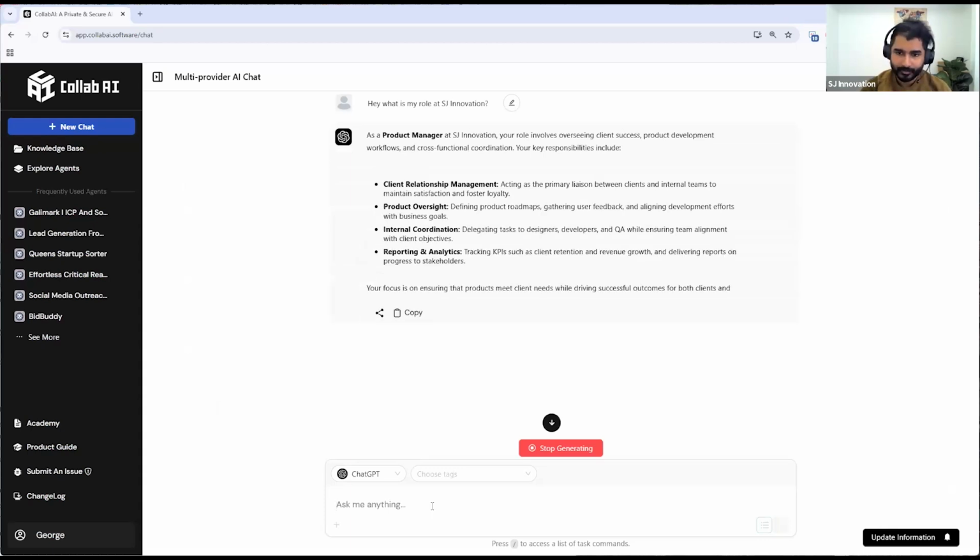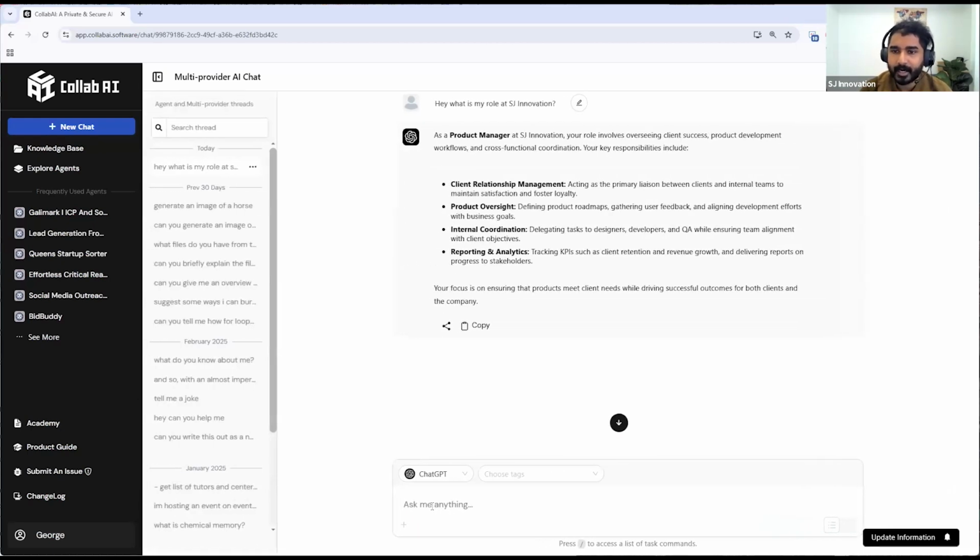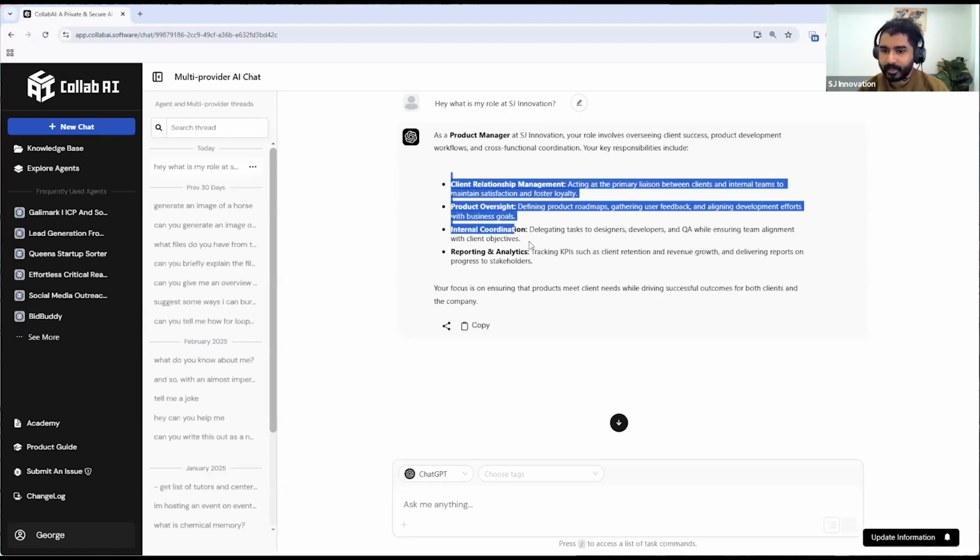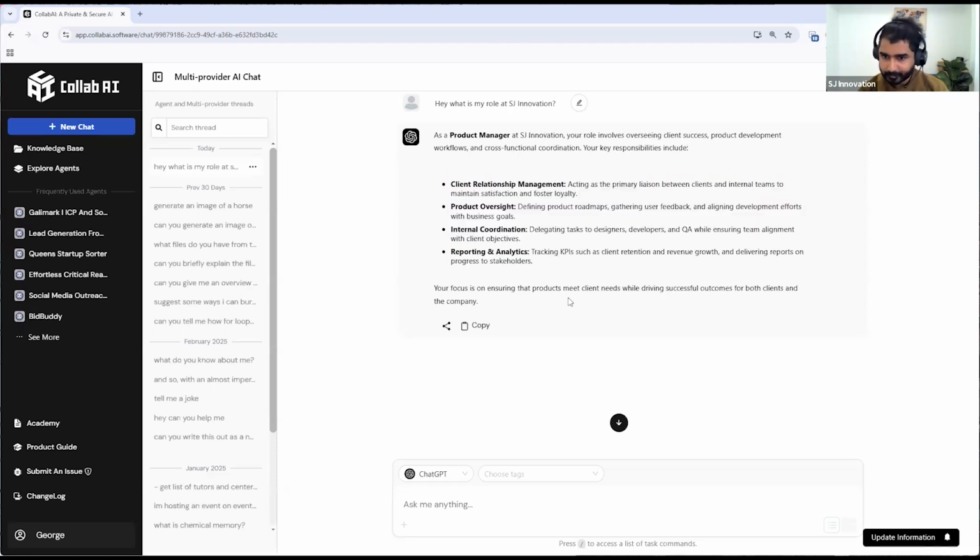Now, as you can see, the data and the context that we provided Collab AI in the account setup is now available for Collab AI and the OpenAI LLM to use right here in New Chat. As you can see, I've asked it, what is my role here at SJ Innovation? And very promptly, it's let me know that I'm a product manager, along with the various roles that we have.